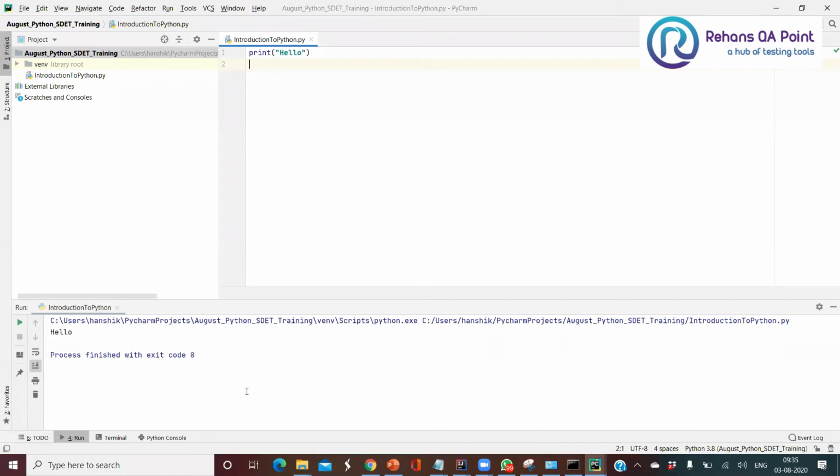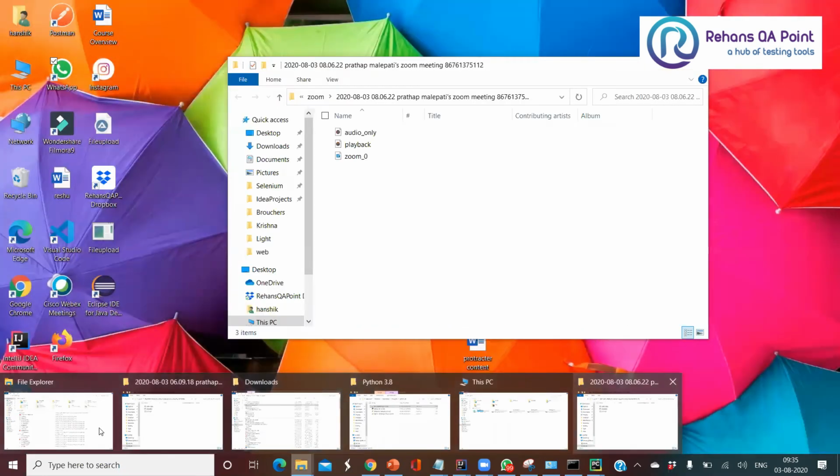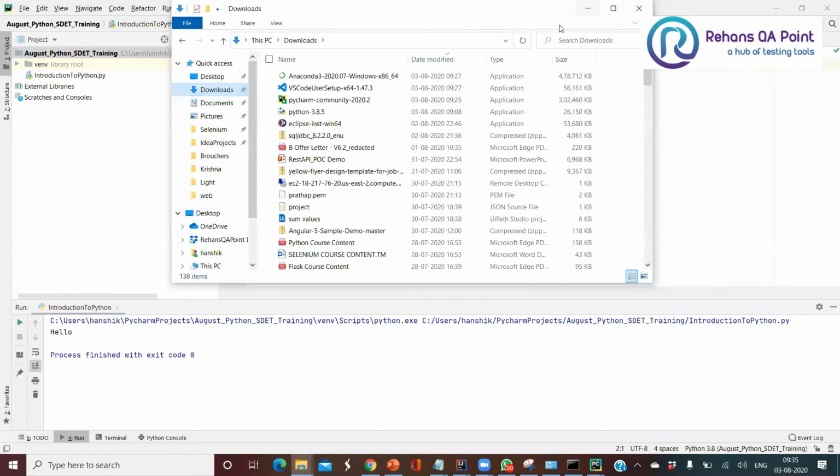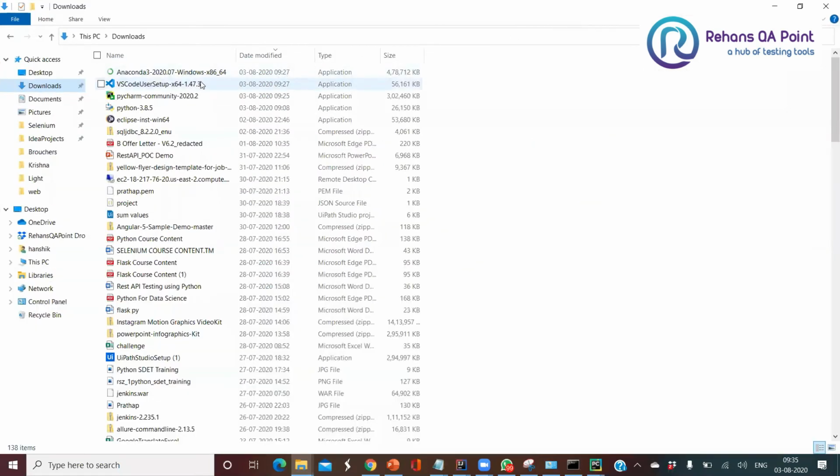Right. So now let us see how this Anaconda is going to function. Let me go to my downloads. See here, the Anaconda has been installed, downloaded here. For this one also, just go and give a double click on that.